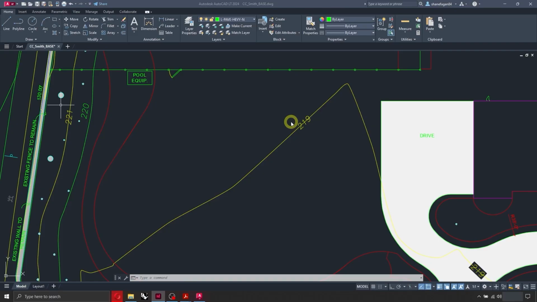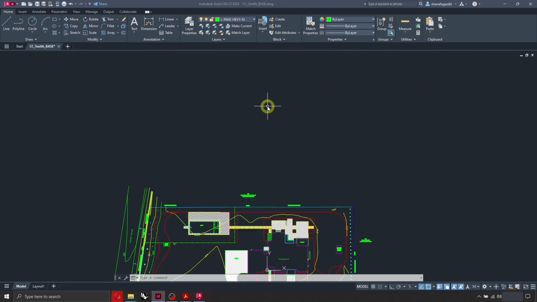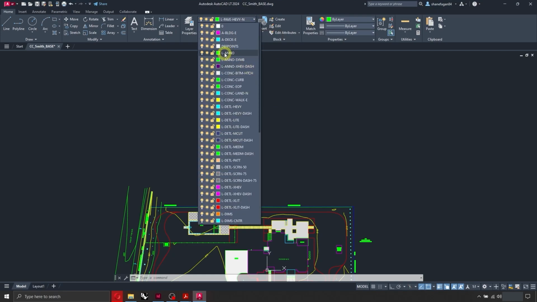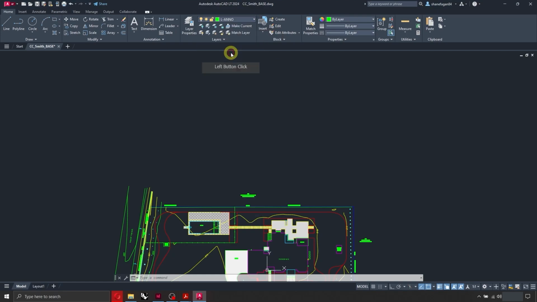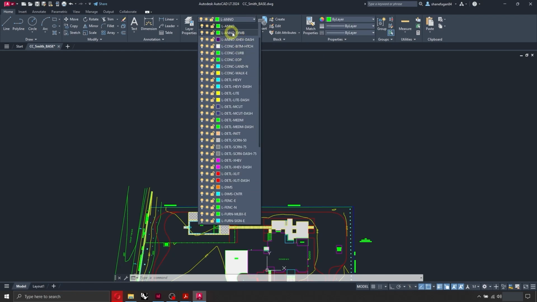Let's briefly start with just our basic text command. So I'm going to go up here. Let's actually change our layer. I'm going to go to L-Anno. That's a very typical layer name for the landscape annotation. Anno is annotation. See below that, I also have in my template Anno symbol.